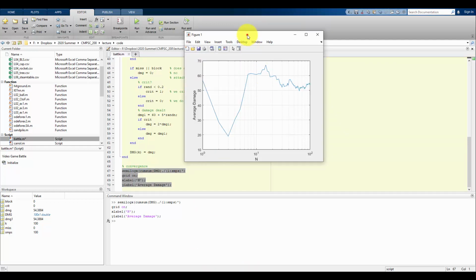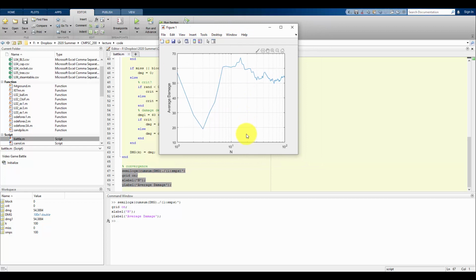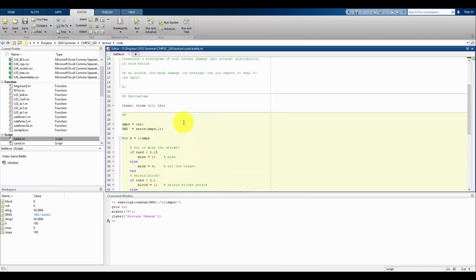And here's my figure. Okay, so I need to run it more times. I've not yet converged. I can't really give a good estimate of how much damage I'm going to deal on average. So the histogram I would make with this data isn't going to be the full picture yet, and the average is not going to be really correct yet either. So let me increase the number of samples. I'll just go up to 100,000 and see what that picture looks like.